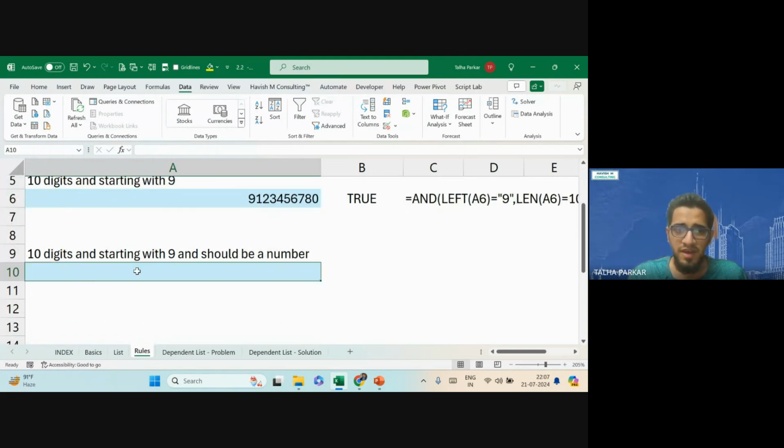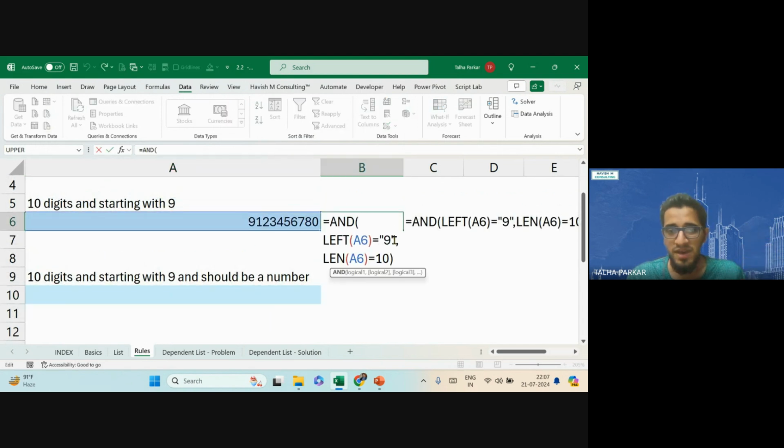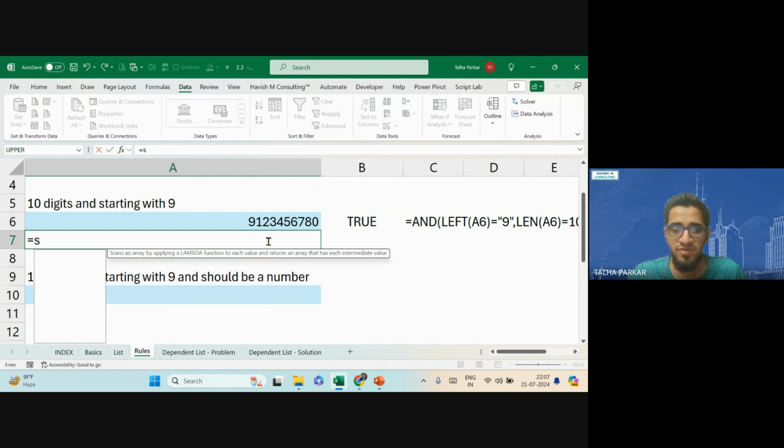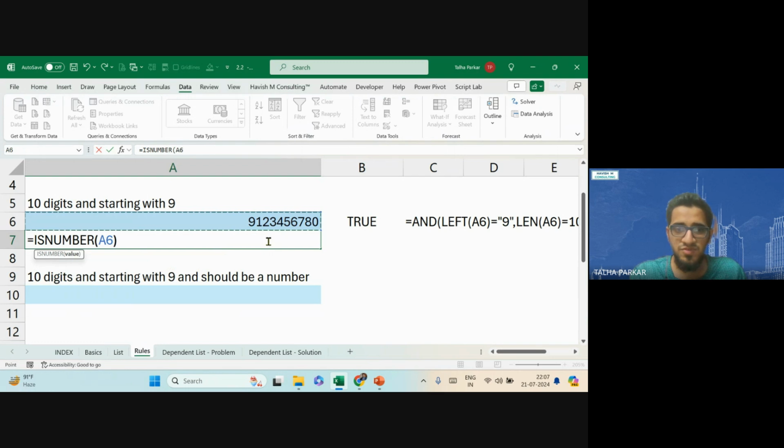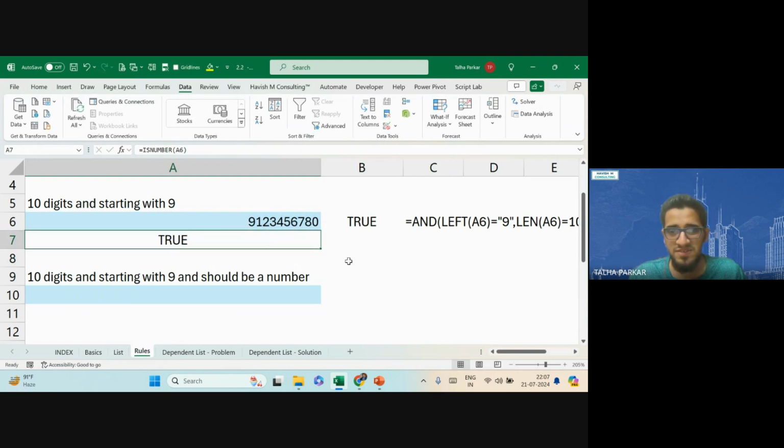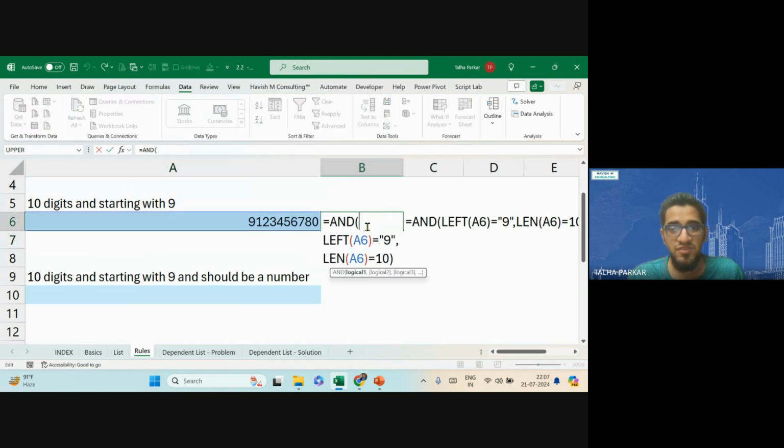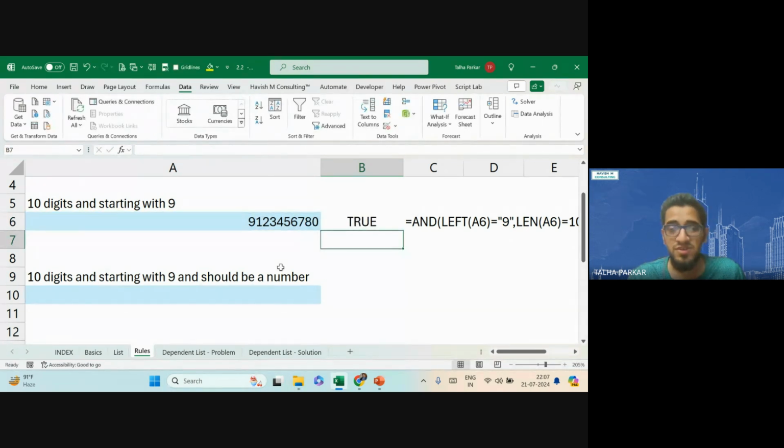Now, if you want to check that the value in cell A10 is 10 digits starting with 9 and is also a number: here we have not checked whether it is a number or not. If I use the ISNUMBER function, it will be true in this case, but I have not specified in my condition that the value being put should be a number. That is not a validation that I have applied.